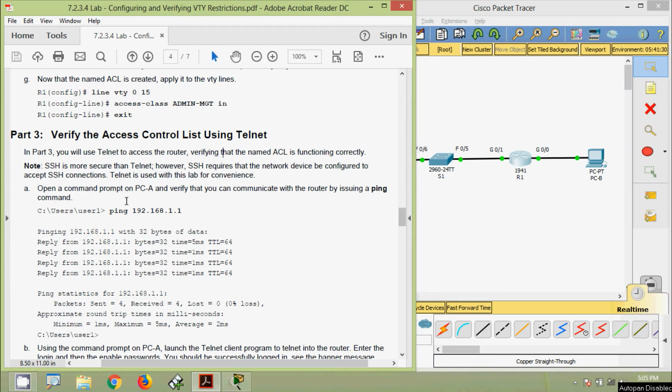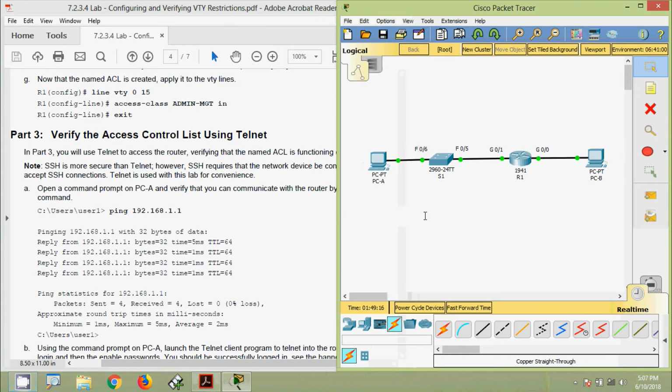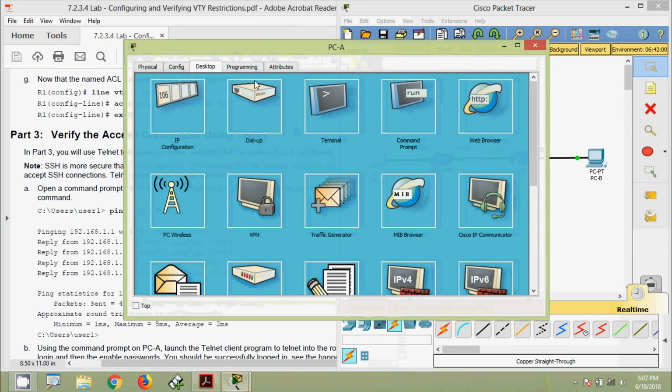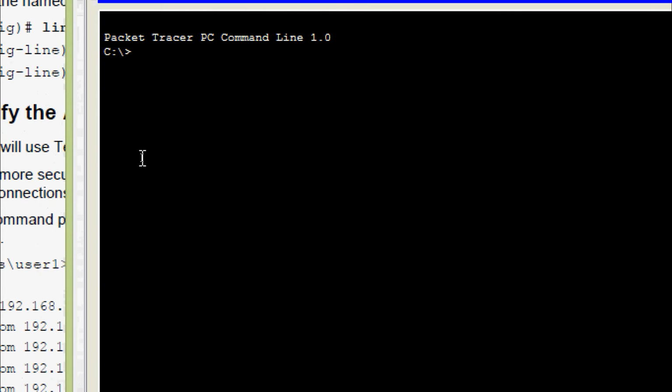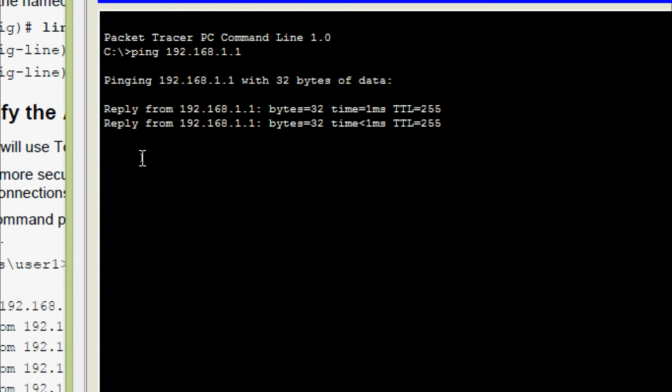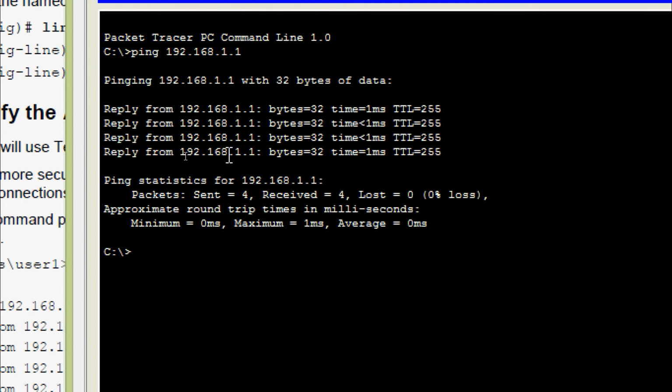Open a command prompt on PC-A and verify that you can communicate with the router by issuing a ping command. So now we are going to give a ping from PC-A to our router R1. Coming to PC-A command prompt, ping to 192.168.1.1. Here we can see we are getting the reply.